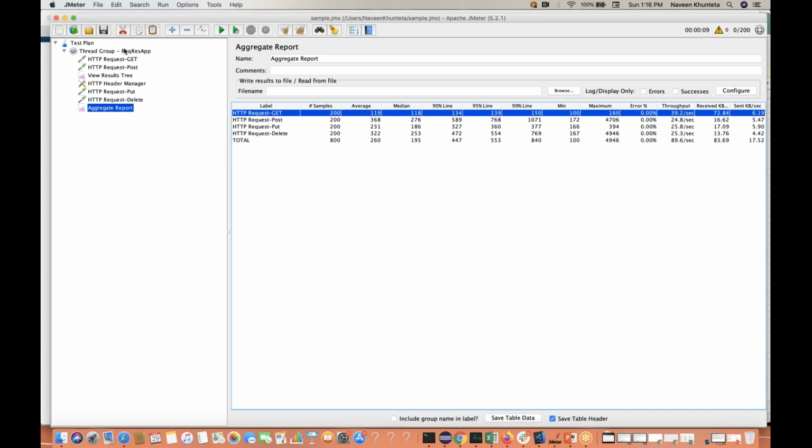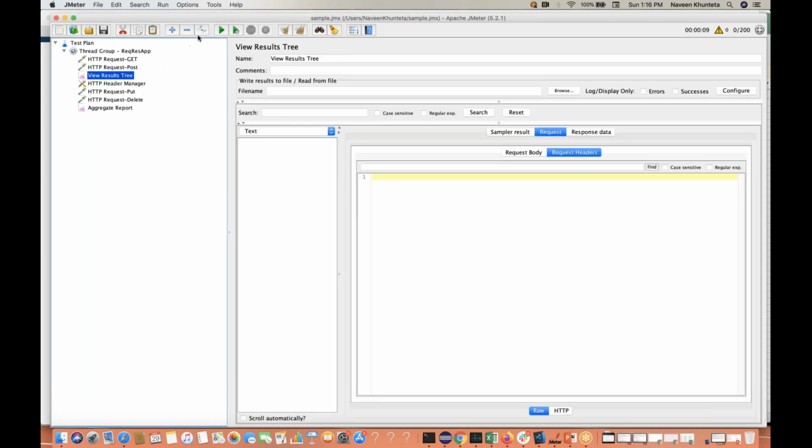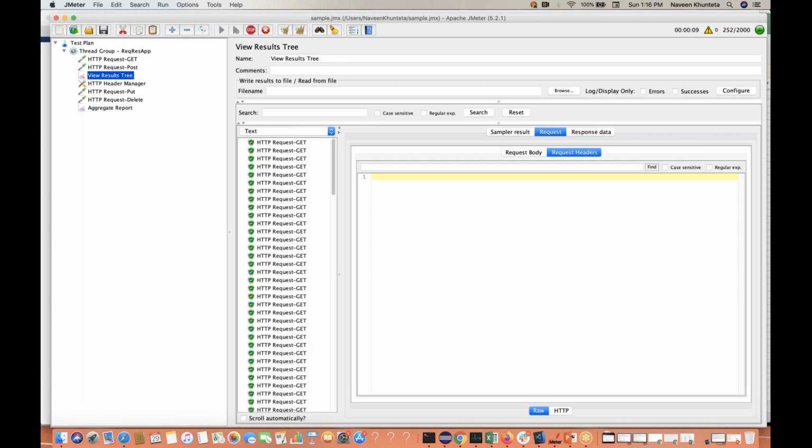Let's increase more data, more threads. So let me remove this, and this time I'm going to execute with 2000 threads. Let's go to the tree and run it again. With 2000 also it's perfectly fine. You can see that back to back all the users, you can see the count here, and 2000 users are done. Not a single error, absolutely working fine, no issues.